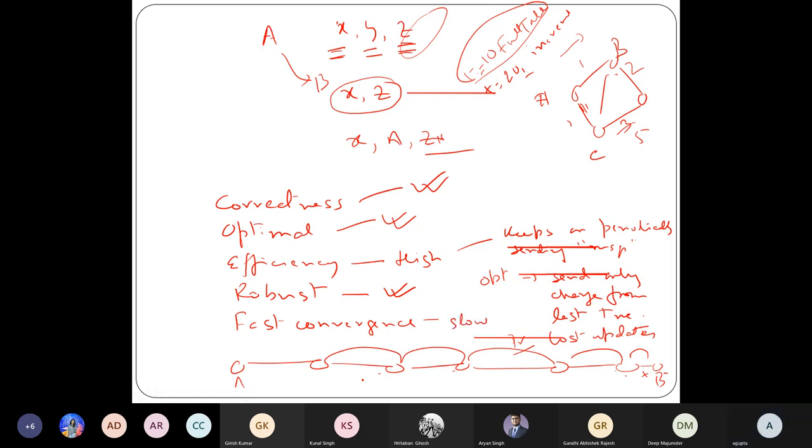So basically, change propagates slowly. How slowly? As we have noted, in the worst case, it is proportional to the diameter of the network. So it's correct, optimal, robust. Overhead is high, convergence is slow.